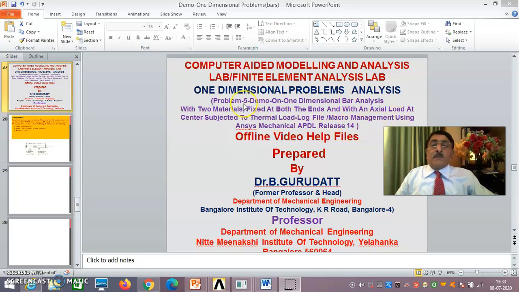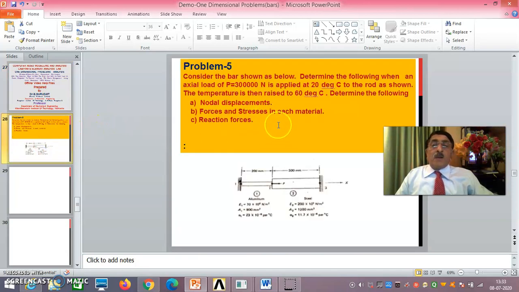Please understand, in problem 4 I have already done this problem using Ansys Mechanical APDL Release 14. Nodal displacements I got correct. Forces and stresses in each material I got correct. Reaction forces also I got correct. Now what I'll be showing you is another feature, macro file management or log file management.